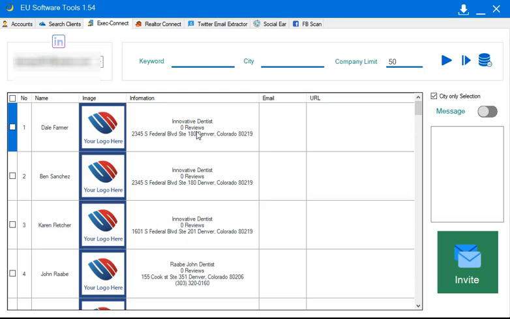And if you are doing lead gen for local companies, then these are the people that you want to talk to. You don't want to talk to the receptionist or somebody like that. You want to go after this specific individual.